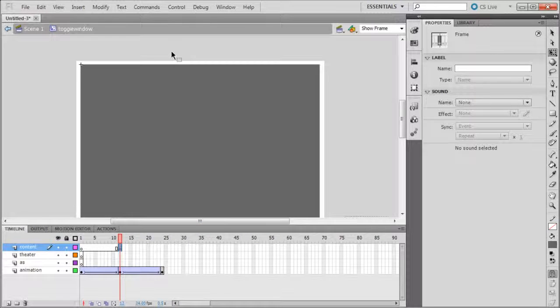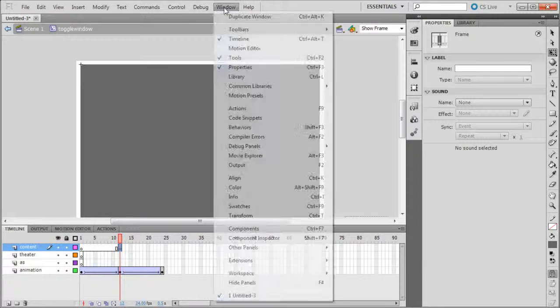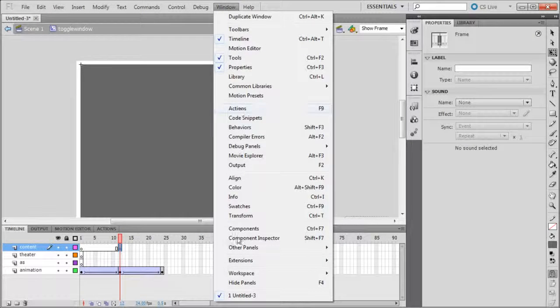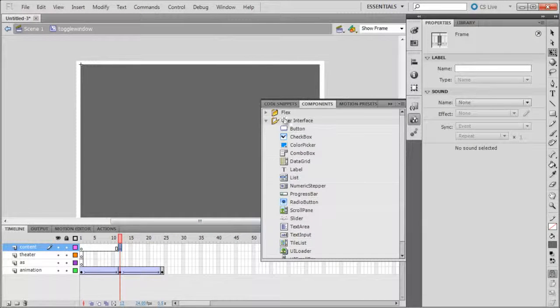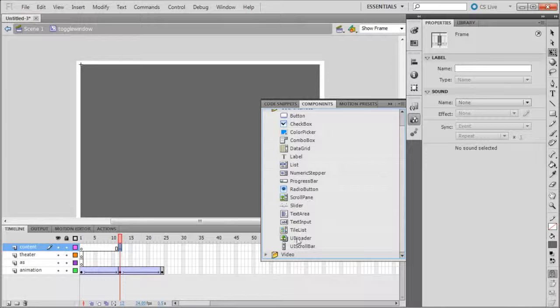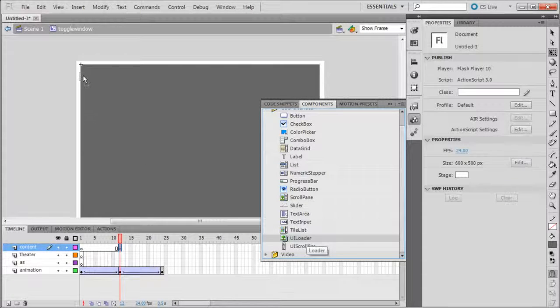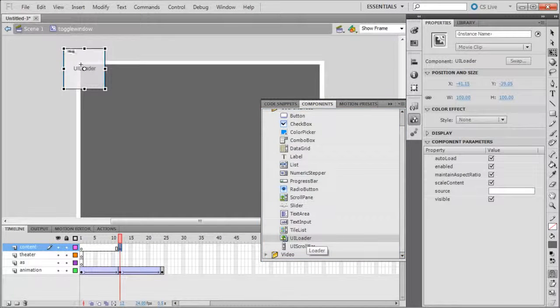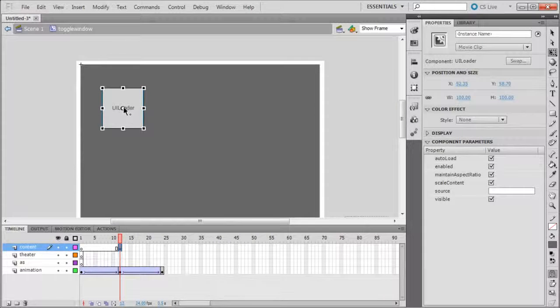So we're going to do the UI loader first, because that's going to be on the bottom, and we're going to go up to Window, and then we're going to go to Components. And what we're looking for is, yours might look like this, go to User Interface, and then we're going down to UI Loader. And we're just going to drag this out. So basically, move that registration to the left, and we're just going to try and position that up in the corner.